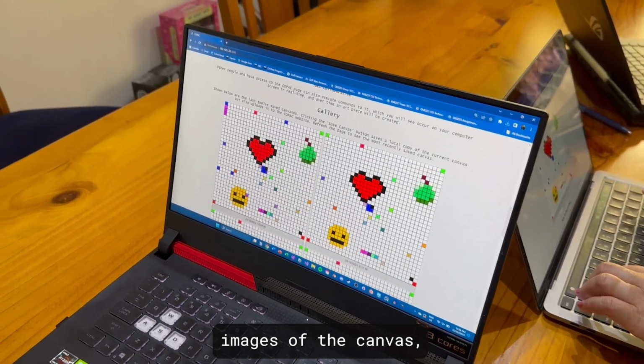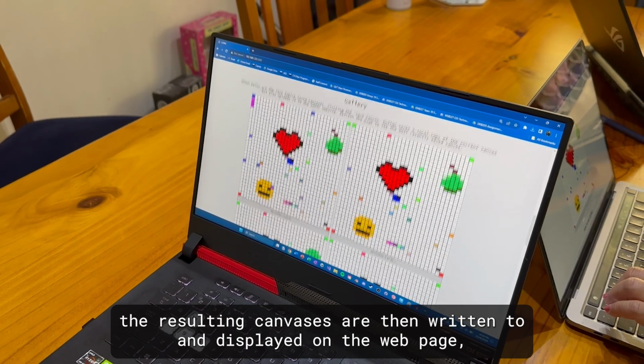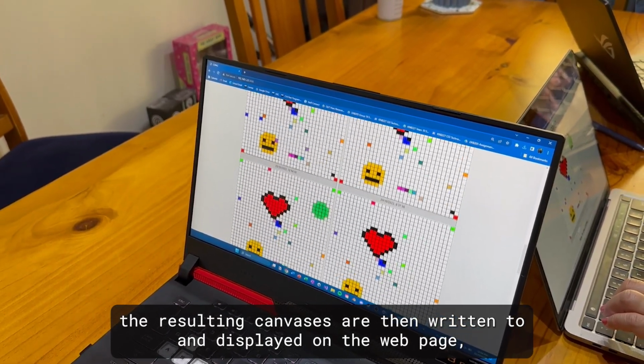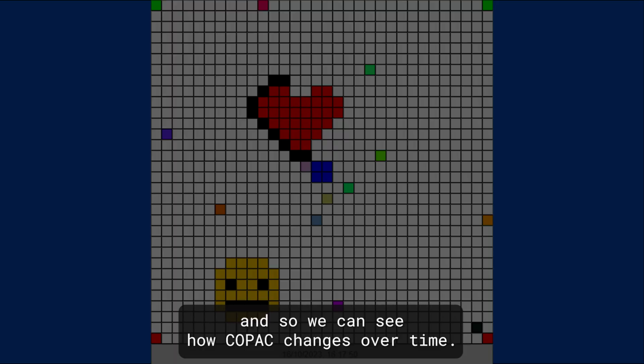As the users save images of the canvas, the resulting canvases are then written to and displayed on the web page, and so we can see how COPAC changes over time.